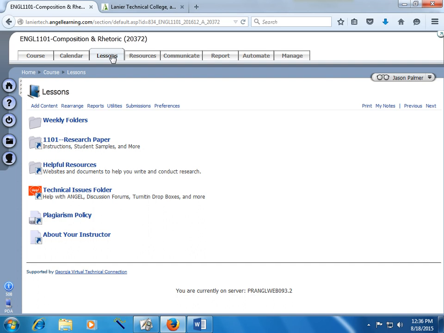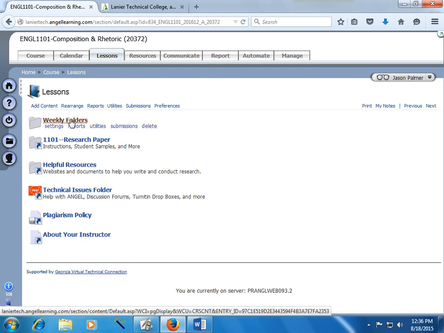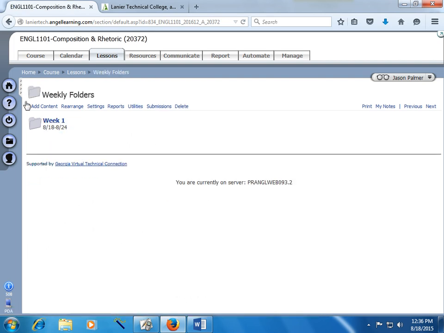There are a number of folders in Lessons. I organize the class by weeks. So there are 15 weeks in the semester, plus a week for finals. I organize it all by week. If I click on this folder, notice there's only one folder so far. So I open it up. Every week there will be an additional folder. I don't delete folders after I put them there, so week one will be there throughout the semester, but that is how the class is organized.